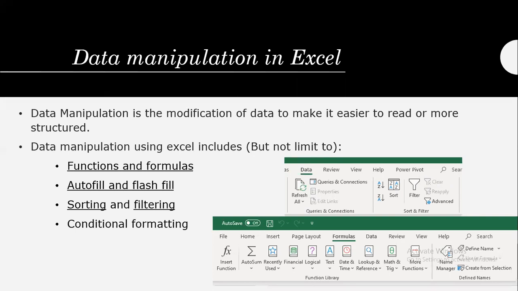At the same time, along with sorting, we also have another option, that is filtering. Filtering, as the name suggests, helps us to extract certain key information that we want. Maybe we have a large data set. Out of that, we are not interested in everything.